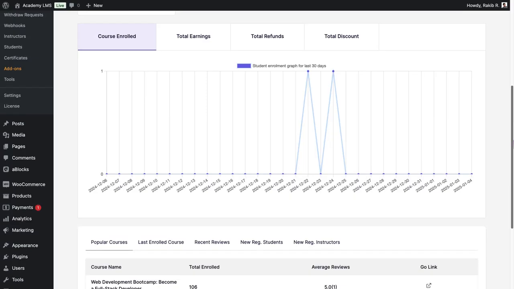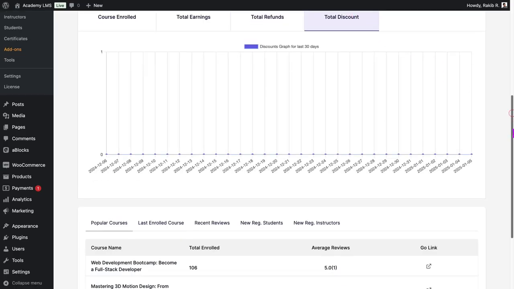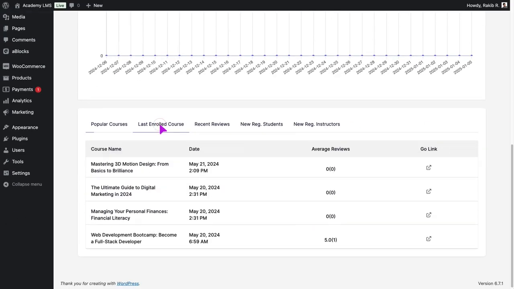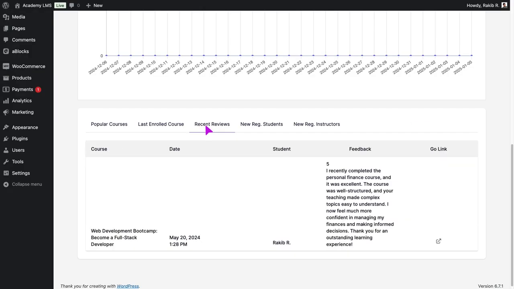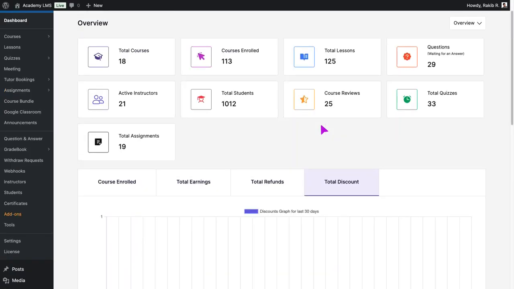On the dashboard, you'll find detailed analytics, including courses enrolled, total earnings, total refunds, and total discounts. Scroll down for even more data, such as popular courses, last enrolled courses, recent reviews, newly registered students and instructors. Monitor platform growth in real time.